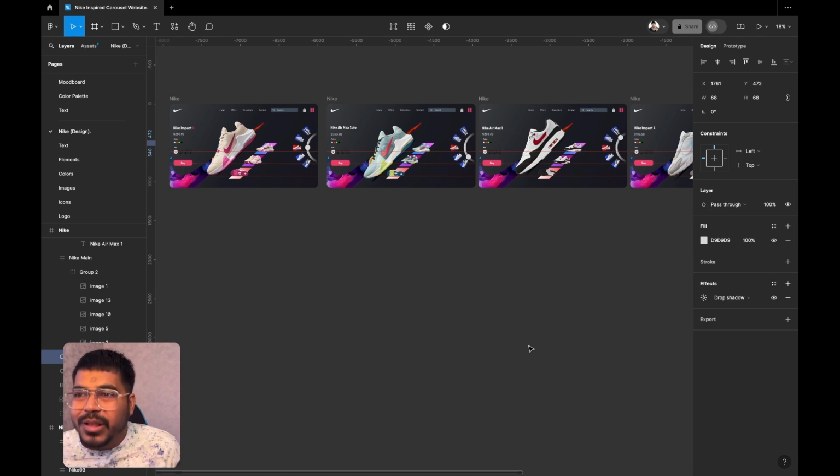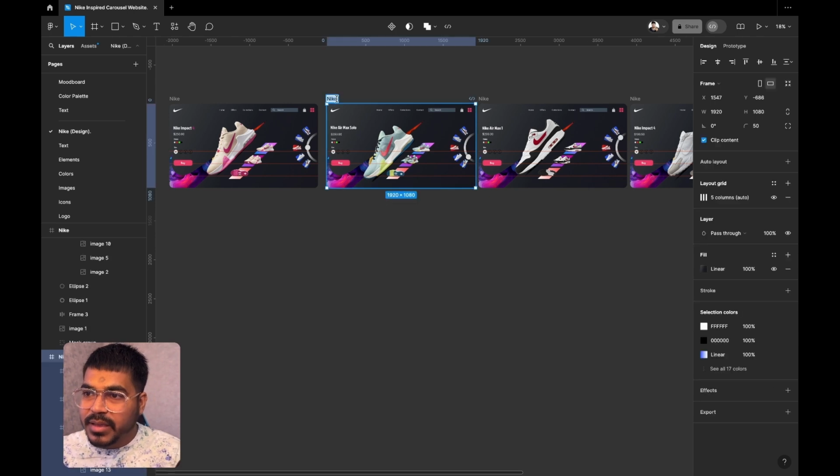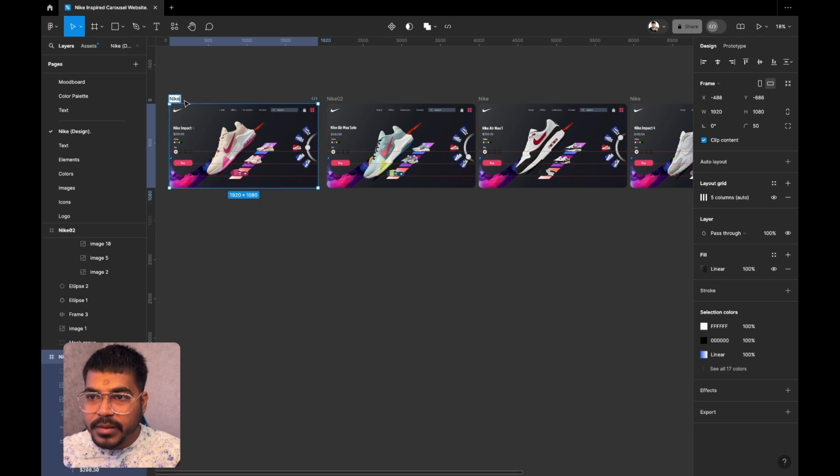So those are all the 5 frames that we have created. Let's go ahead and rename these frames, and this is going to be Nike 02. Let's start from right over here.